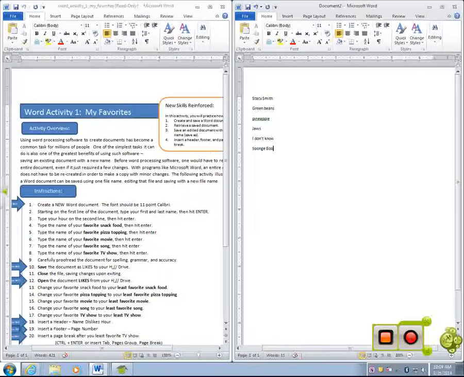So, then after we've done all this, they ask us to put a header in. To insert a header, we're going to go, and if you don't know how to do this, this is something that you want to write down.